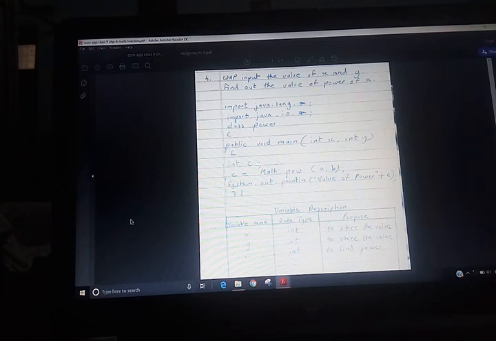Then next is input the values of x and y, find out the value of pow(x, y). So the same thing, you have to write the package, then the public class, here int x, int y, 2 arguments you are going to take, then int c. c equals Math.pow. You are going to calculate the power. So a comma b. Here the value of the power is going to be calculated in c.